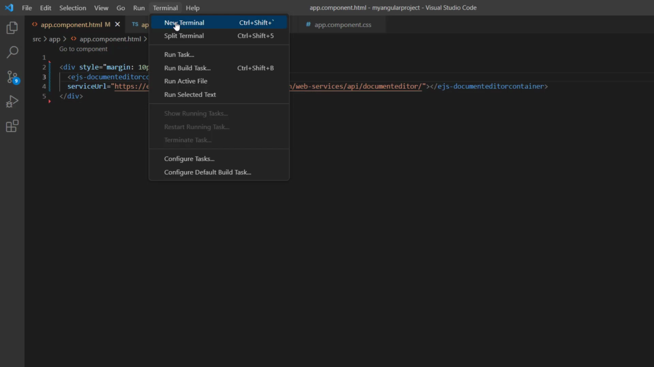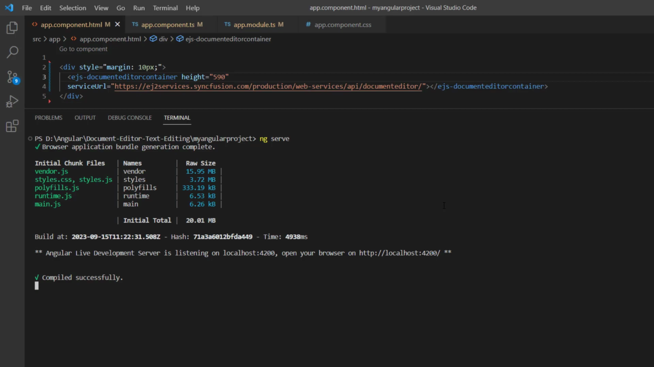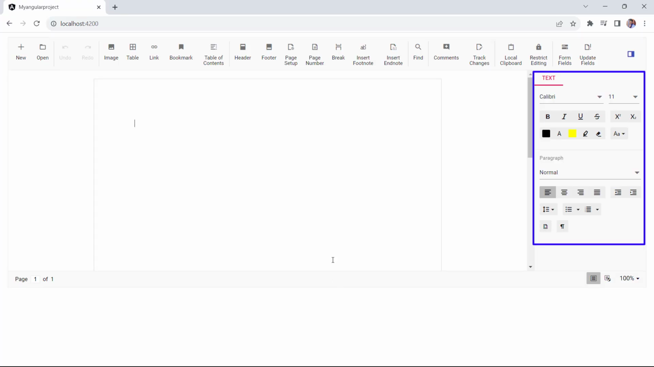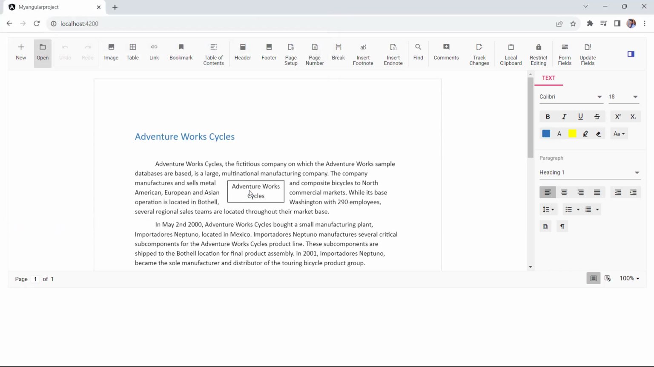Let me run this application using the command ng serve. Look, the word processor is rendered with a properties pane. Now, I'll open the SFDT document to demonstrate text editing options. Here, you will find options to format the text.